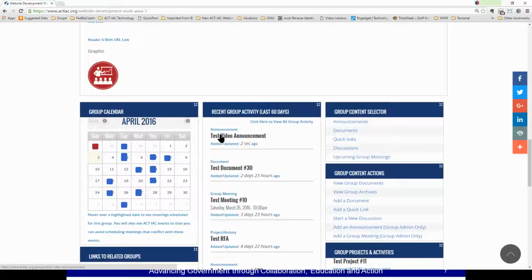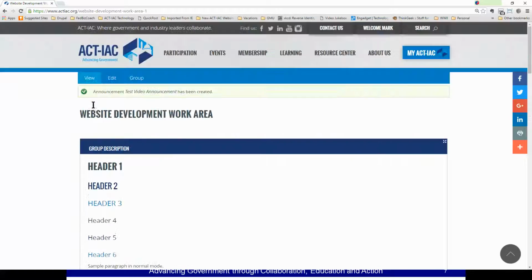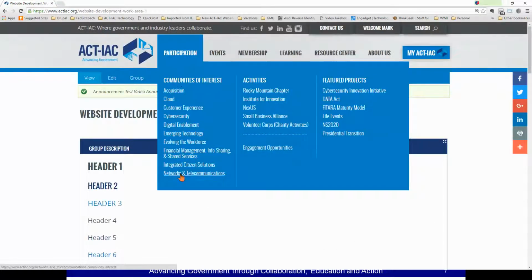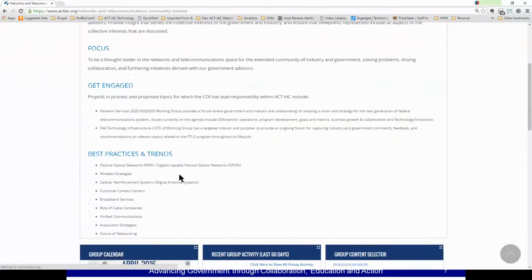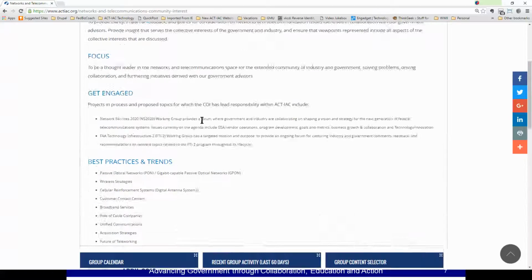And if you remember, I cross-posted that to the Network and Telecommunications Community of Interest. So I'm going to go up and into the Network and Telecommunications Community of Interest here. And you see, it appears in their group activity. So members of the group that I cross-posted to will also see it. This applies to announcements, documents, quick links, discussions, meetings. Any content we have has the ability to cross-post. So there's one copy that's being shared by everybody.